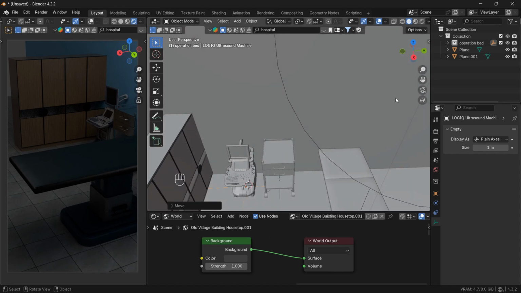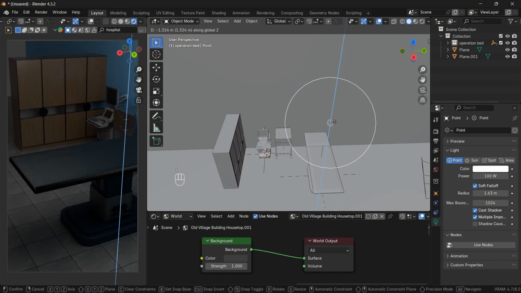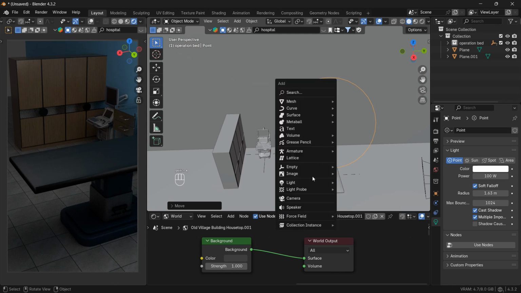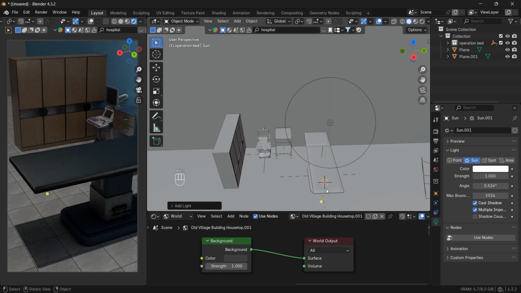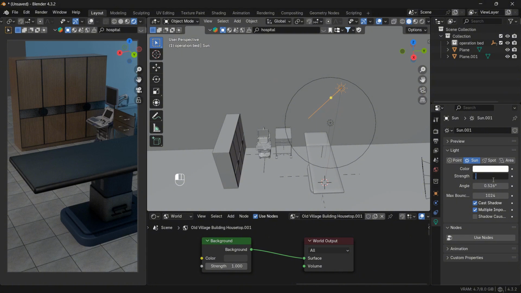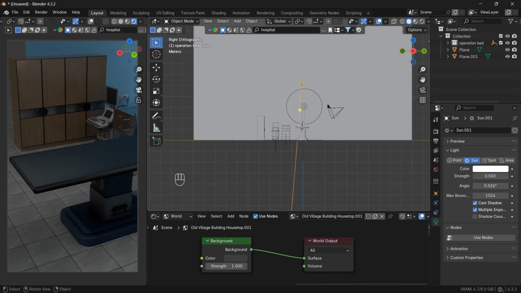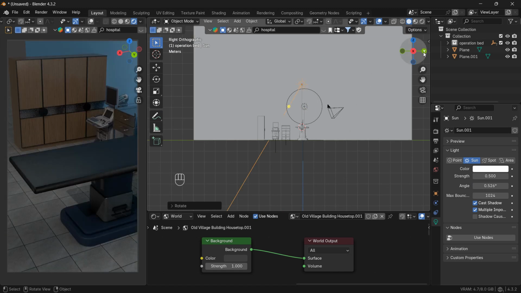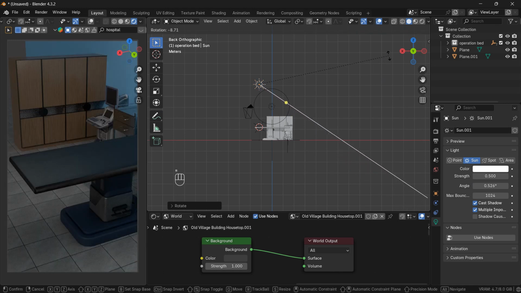We just need to add some lights over here. For that, let's maybe add a sun. Okay, sun is okay maybe. We can decrease its strength by 0.5, and this is maybe fine.